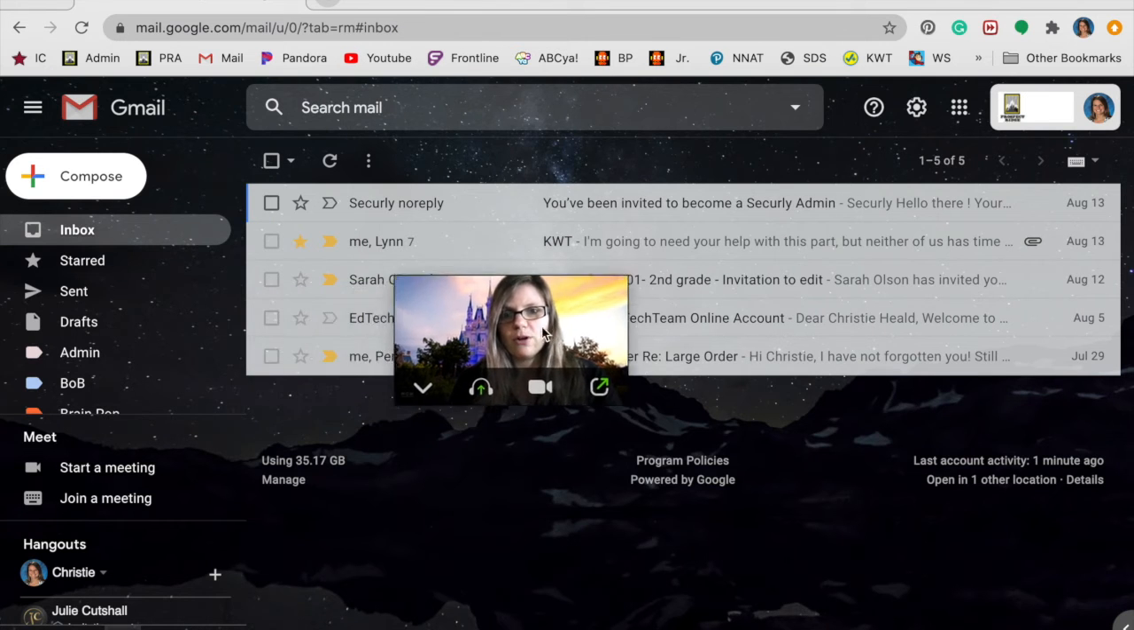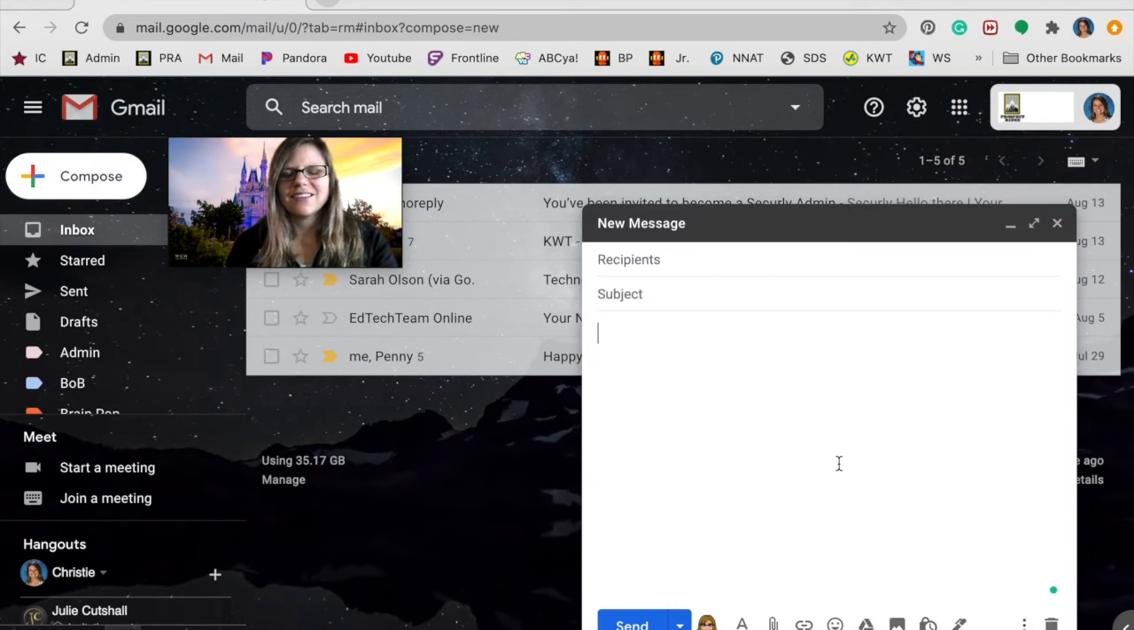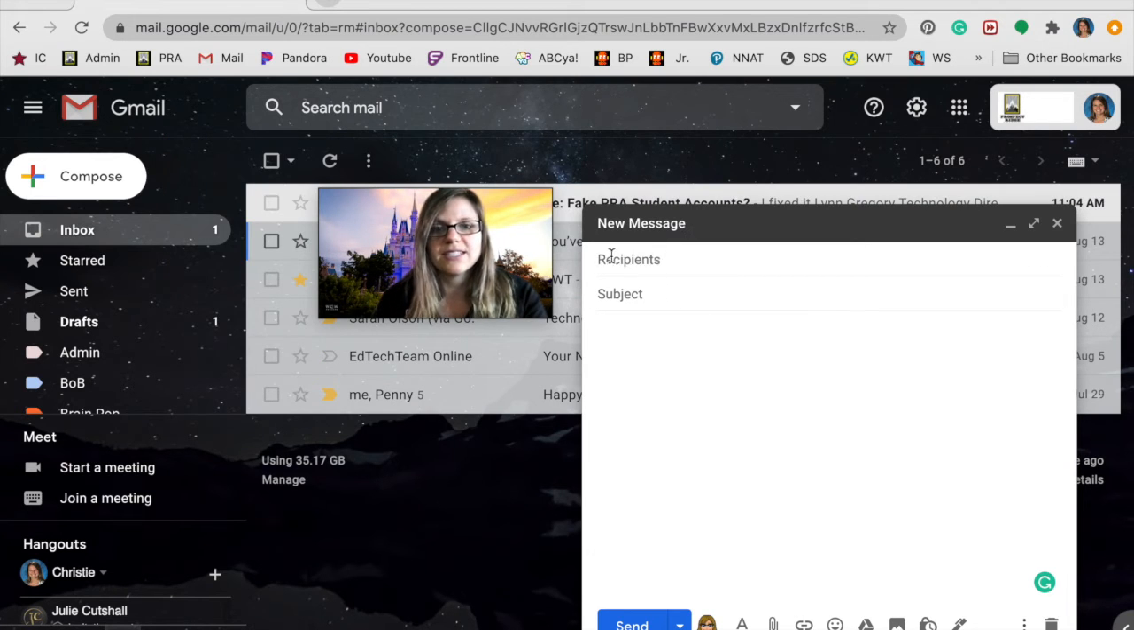Another thing that's important is knowing about the compose button. Compose is a fancy word for write, and that's how you're going to write an email. So I'm going to click compose. There are a few tips and tricks for composing really good emails. The box right here says recipients. That means who you're sending your email to. Do this part last. And I will tell you why.